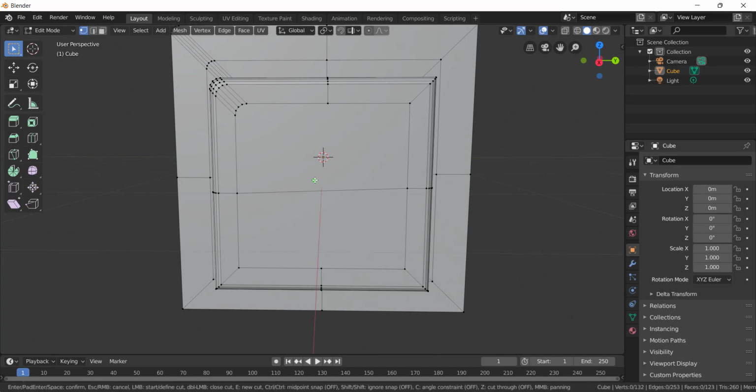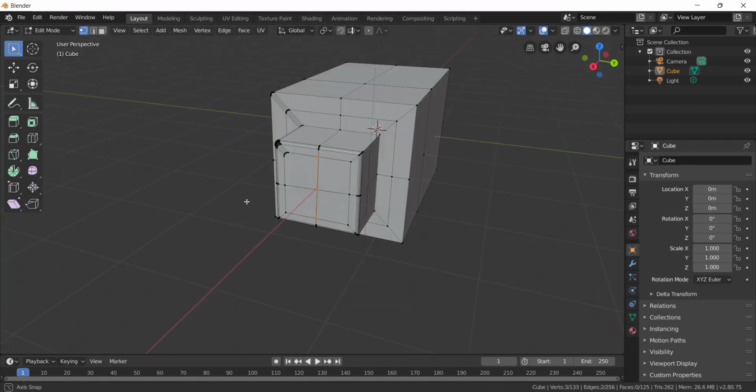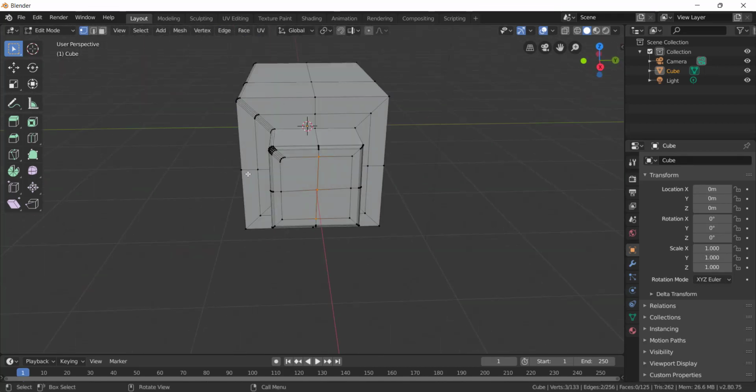So K for knife, K is the shortcut. Click this one and this one. Now I have a complete line, right? So this is how you use knife, extrude and all.